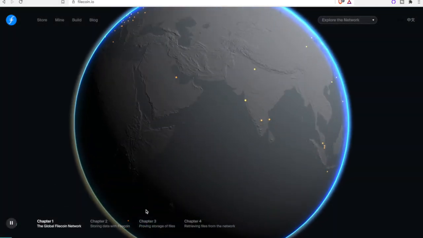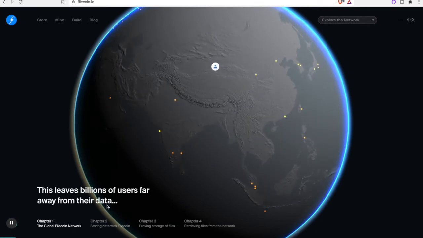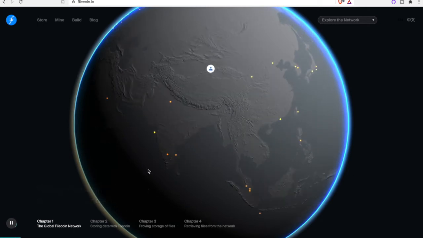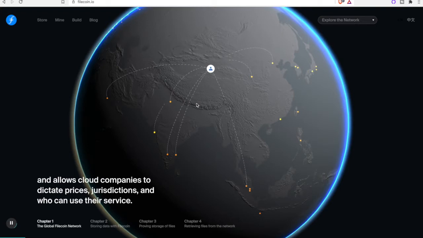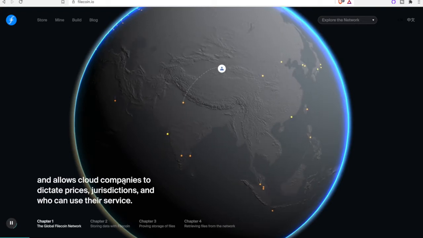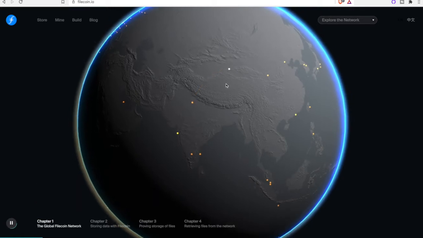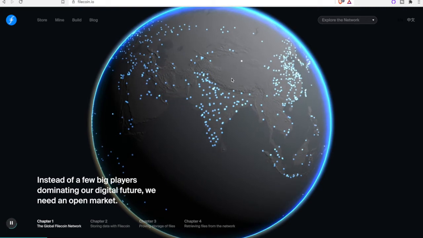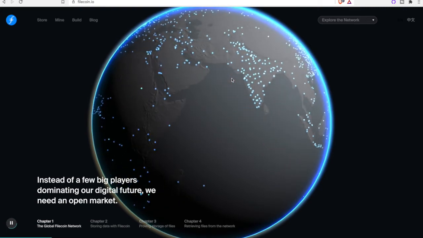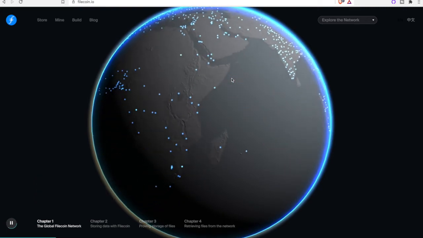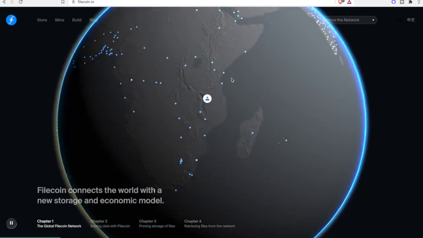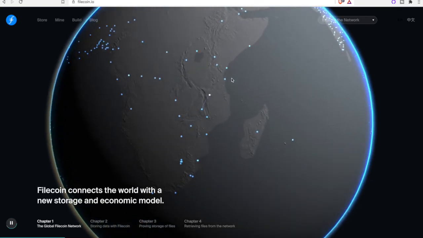Centralized cloud services delivered around the globe. This leaves billions of users far away from their data. So mainly what happens is it allows companies to dictate prices, jurisdictions, and who can access, because they mainly have a monopoly. You have no choice. So that's like going to the store and trying to buy a gallon of milk and all you have is Publix brand milk or whatever other brand milk. You can't choose any others.